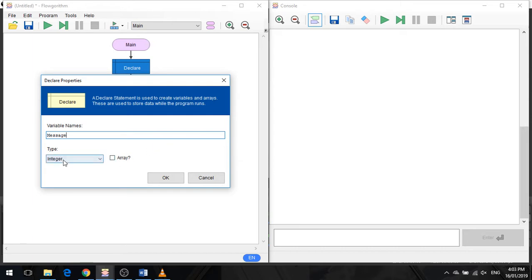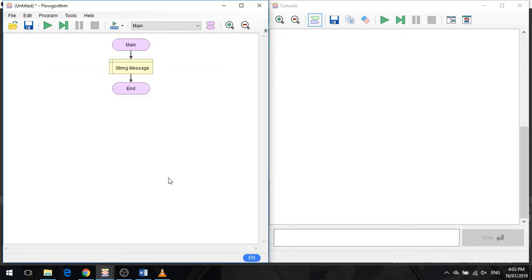My message is not going to be numbers, which are integers. My message is going to use strings. A string is a piece of text, so any letter from A to Z I can use. And I'm going to click on OK. So we know now the computer is going to allow us to store something in this variable called message.